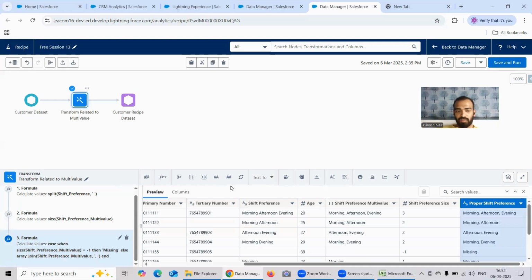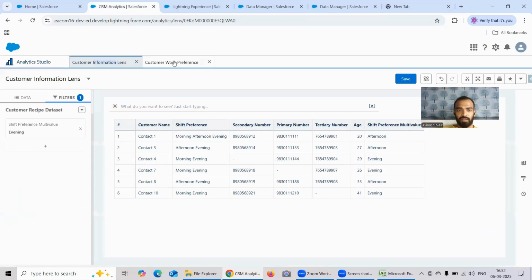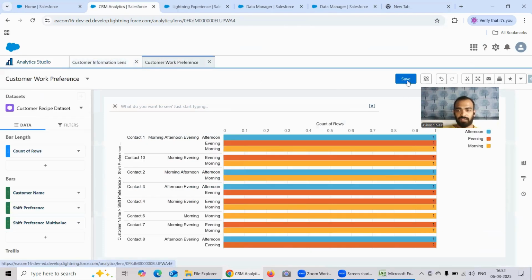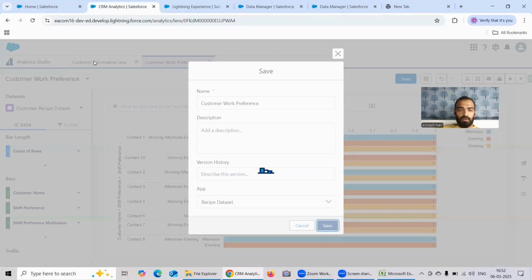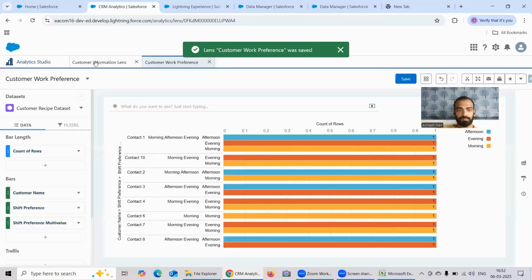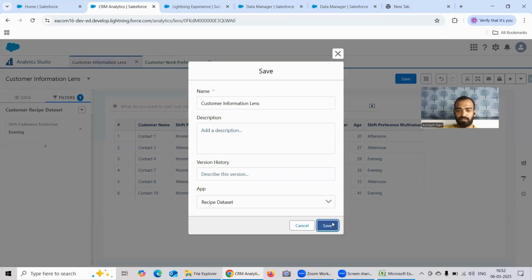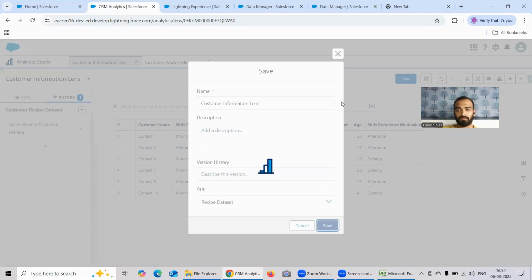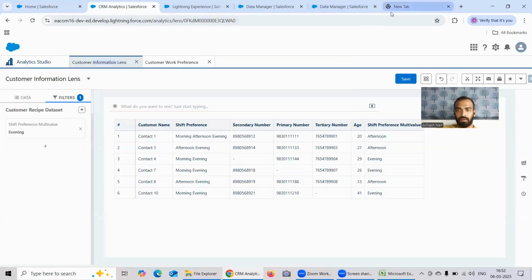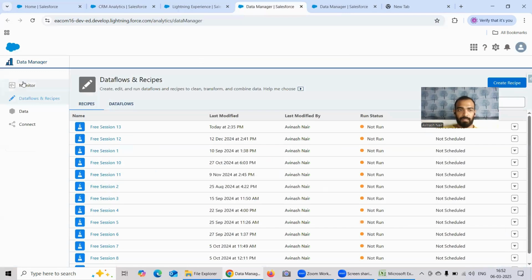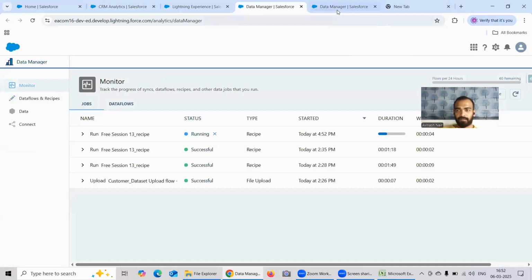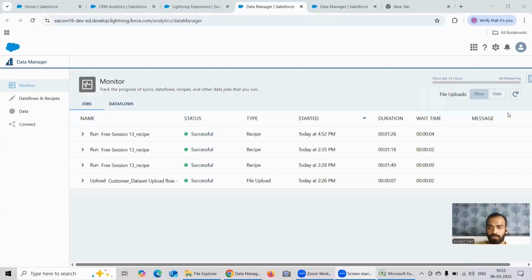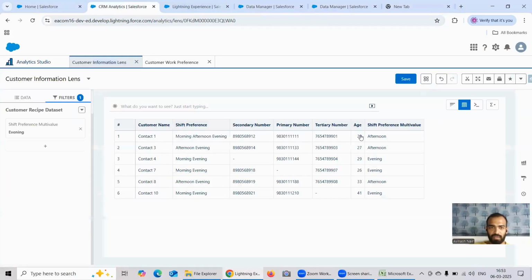Now with this one, what we can do is go for save and run. In the meanwhile, I hope these datasets are also saved, so let me just save this as of now. And now, of course, let us monitor this section. So this ran successfully. Now, again, if I come back over here and refresh this.